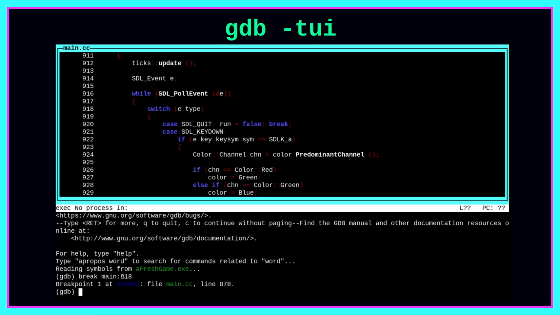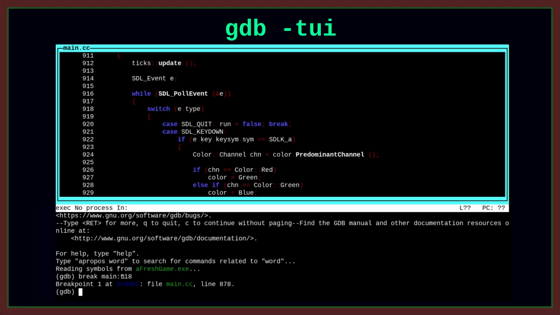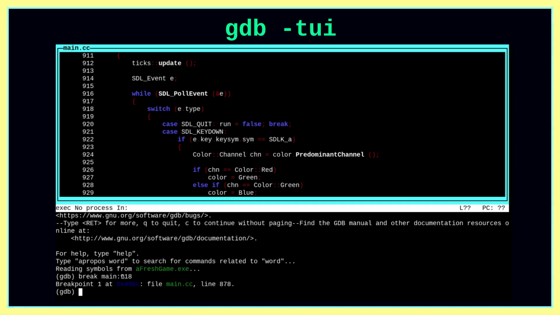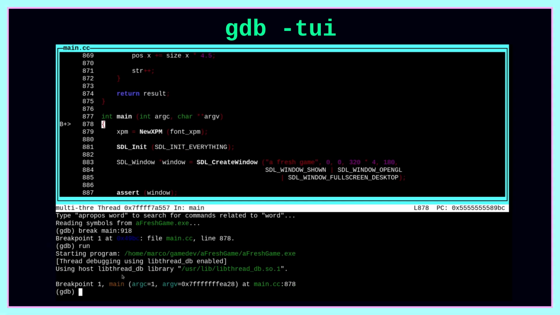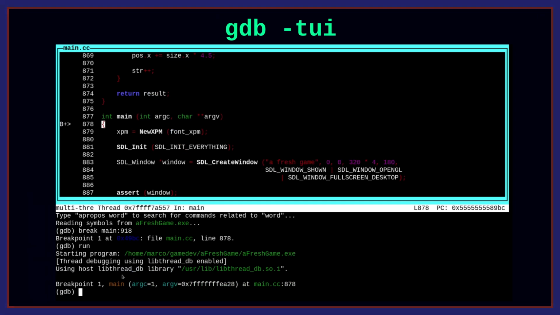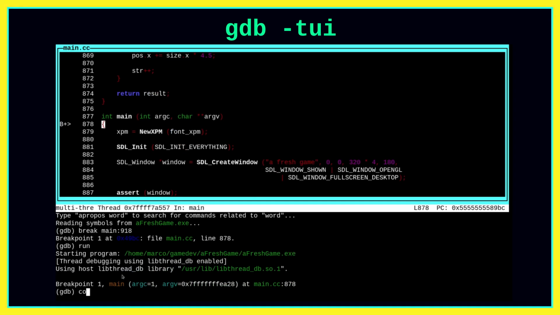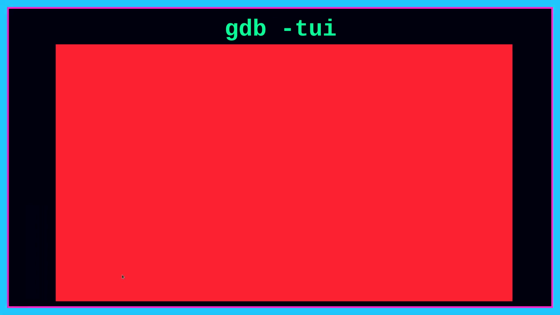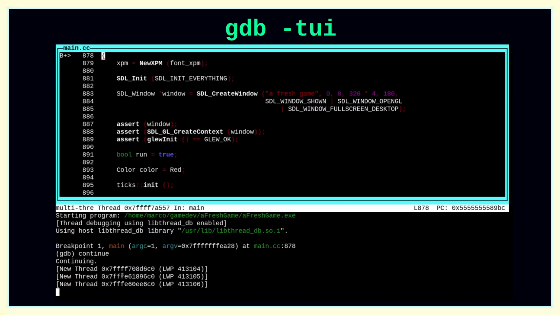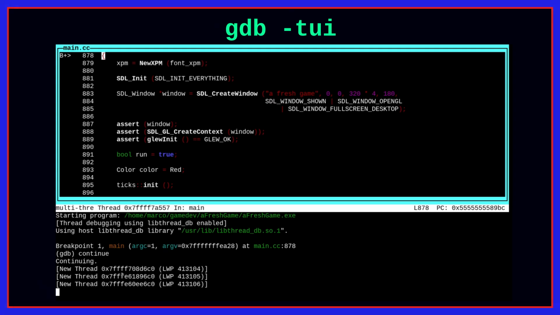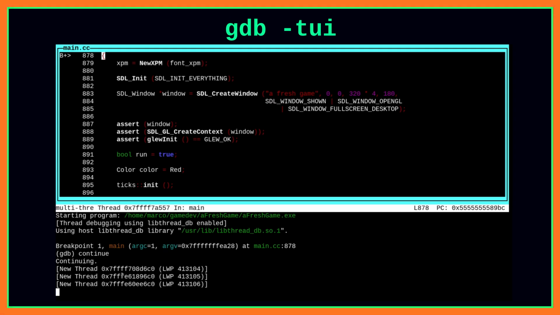But as you can see from the get-go, the breakpoint is not even at the correct line. It's at 878 instead of 918. I don't know why. I'm going to try to run the program. Maybe I can set it after I hit the breakpoint. I'm going to try to continue. You can see the red screen. That means that my application is running. But as soon as that happens, I am not able to pass any commands to the program anymore for some reason.